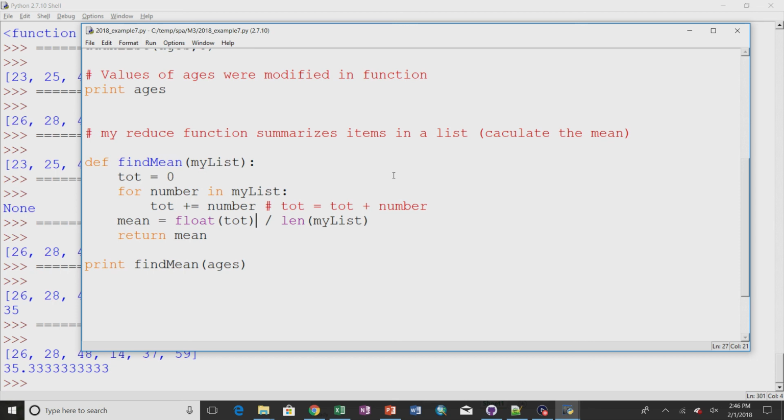There's only a couple more concepts that I want to talk about. The second to last one here is reduce.